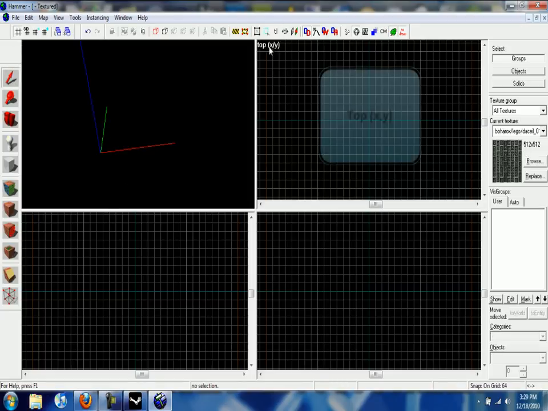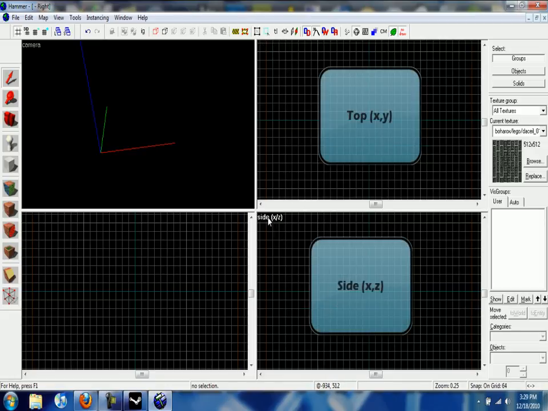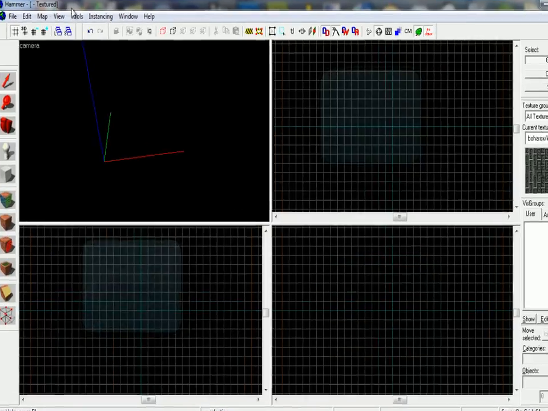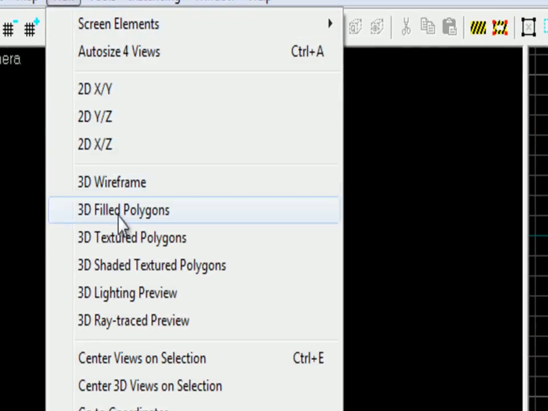But first, this one should be top XY. This should be side XZ. This should be front YZ. Go to View after clicking on this window, 3D textured polygons. Click that.